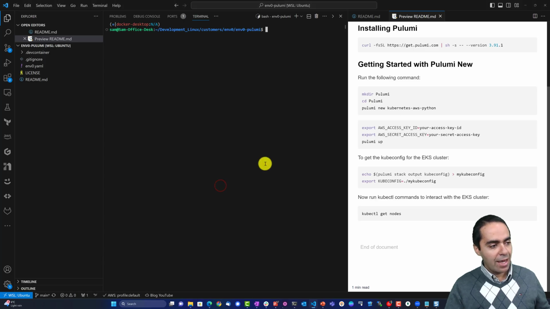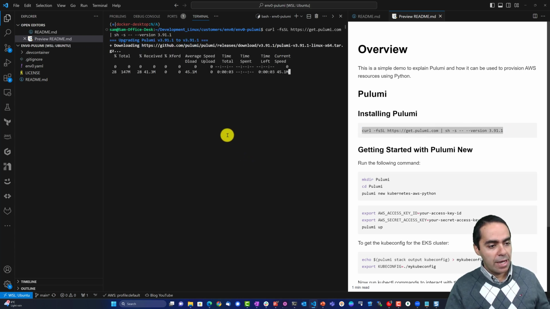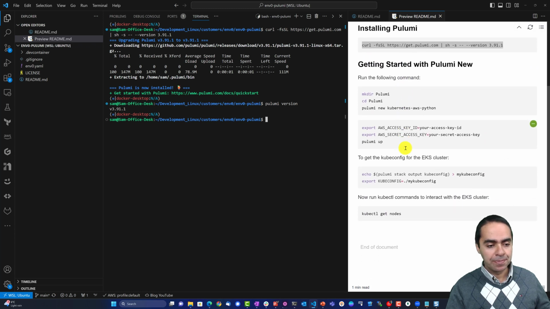All right, I am in Visual Studio Code right here, and if you don't have Pulumi installed locally, you can run this command as you see here. So I can run this, and that should run a script for me that will install Pulumi for me with the version that I want, and I already have that. So if I run pulumi version, I should see Pulumi running in my local environment.